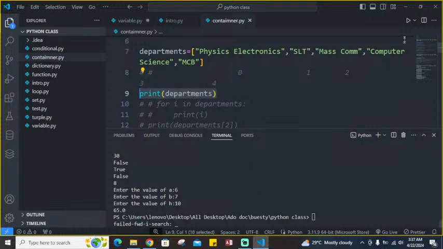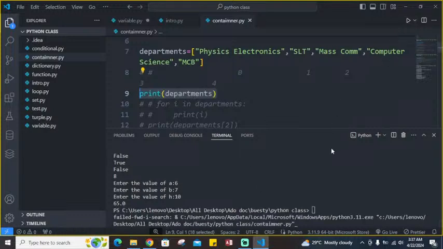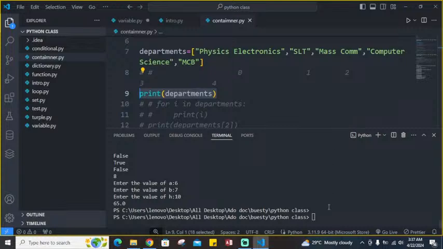Okay, so if I want to print out the value inside my list, I'll just pass in the print statement there. If I run my program, I'm going to have that printed out for me.